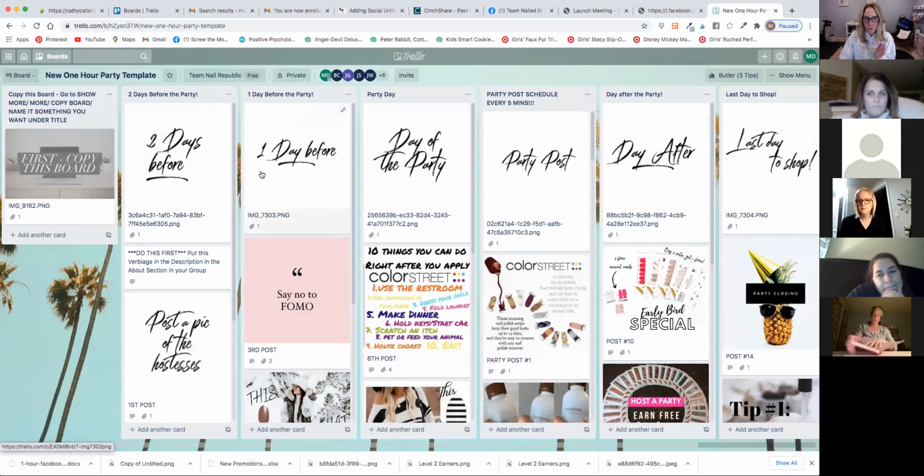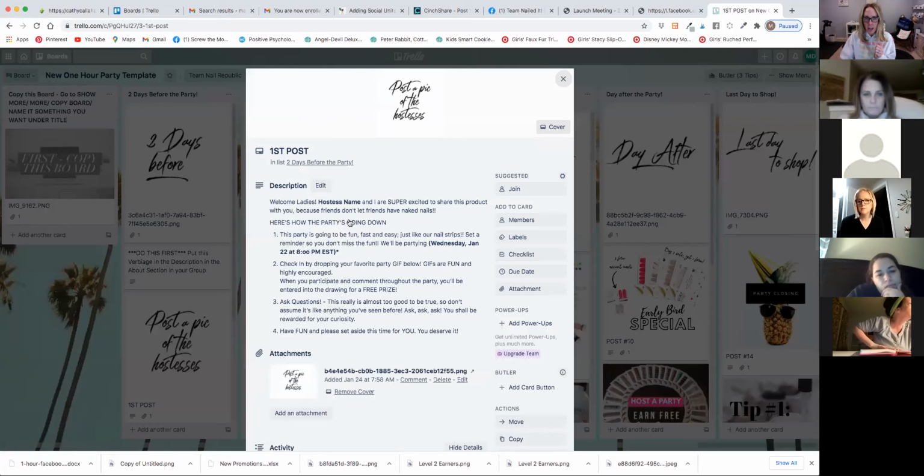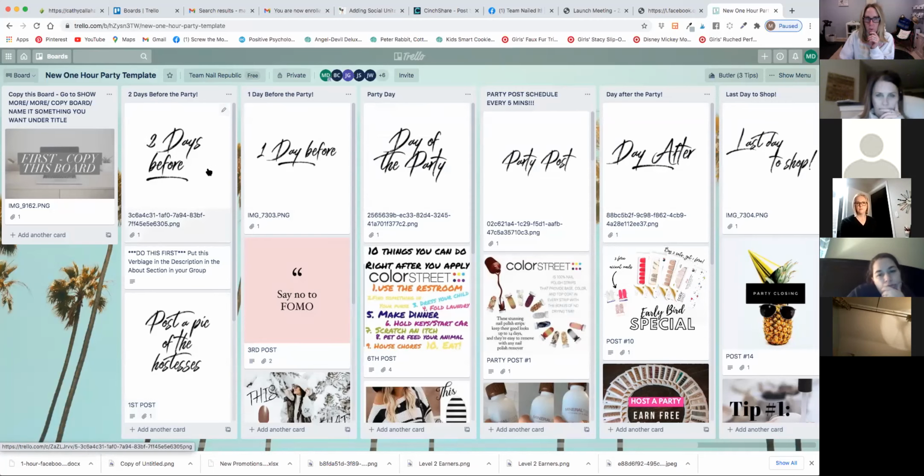And this will tell you exactly what you need to post. If you click on it, all the verbiage is right there. You just need to change the date and time and the hostess's name and stuff like that, right? So I put it as 2 days before, 1 day before, the day of the party, because everybody's starting their parties on different days and times, right?